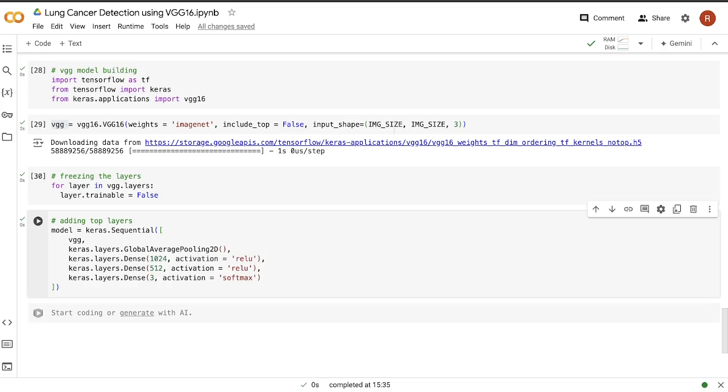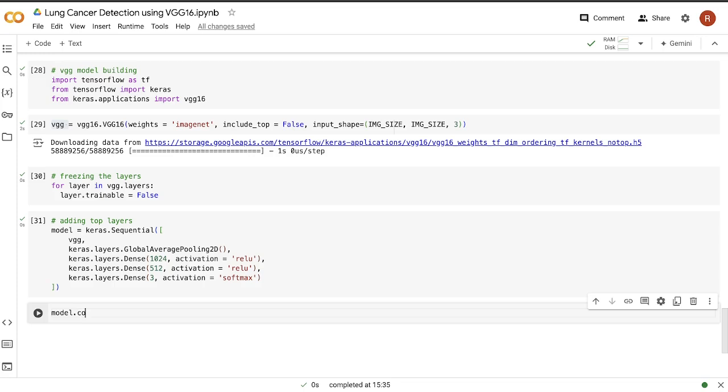Now after that you have to compile. So you will say model.compile. Then the optimizer would be Adam, that is currently the best available optimizer. Then the loss function. Now as we are performing multi-class classification, the loss function would be categorical cross entropy, that is if the target variables are in the format of 1 hot encoded, then you just have to say categorical cross entropy. But in our case we haven't 1 hot encoded that, and hence we will say sparse categorical cross entropy.